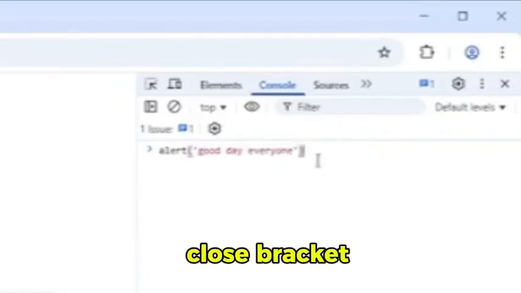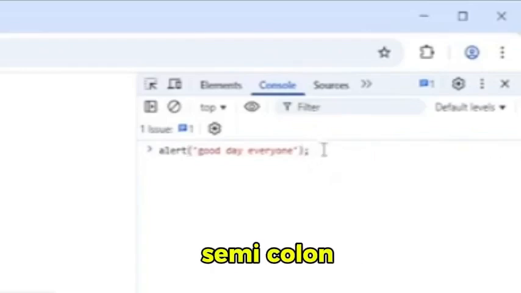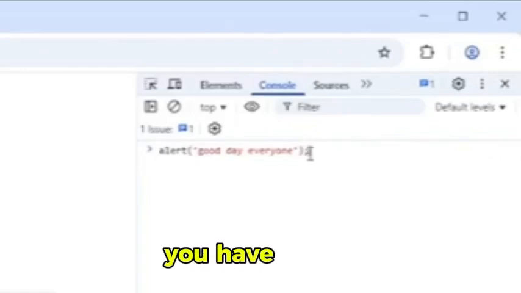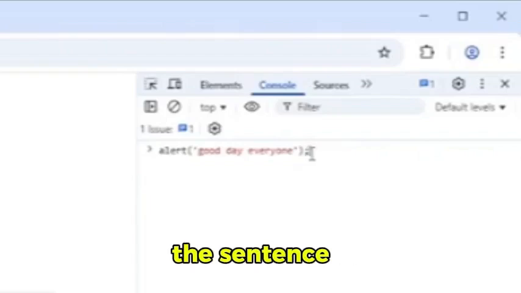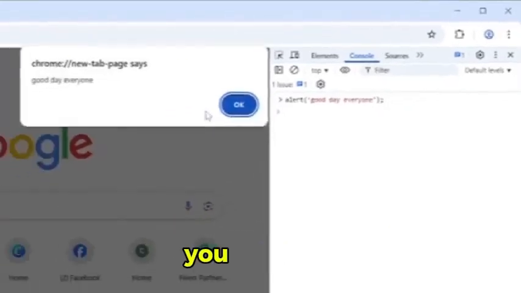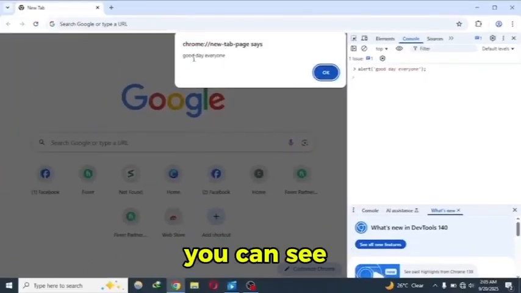Then once you put your close brackets, you type in the semicolon. You must type in this semicolon, because this semicolon is like a full stop. It's like a period after you have finished writing the sentence. So after you have done all this, you press enter. Once you press enter, oh, you can see it here. This good day, everyone, that I wrote here, you can see it here.